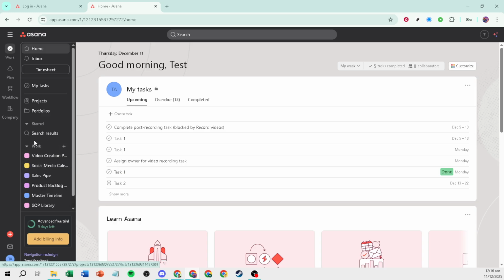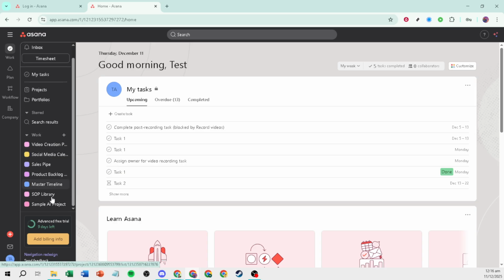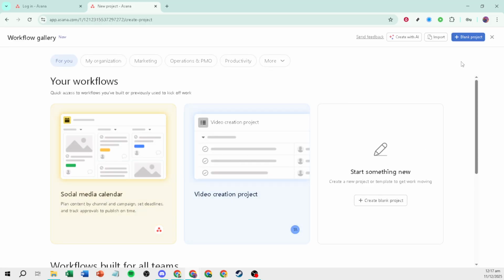Once you're on your Asana homepage, you'll want to start with a project that represents the workflow you plan to repeat. If you don't have one, create a new project and set up your sections, tasks, assignees, and due dates the way you like. This becomes the foundation of your template, so it's worth getting the structure right now.